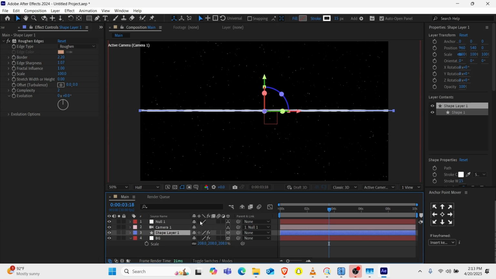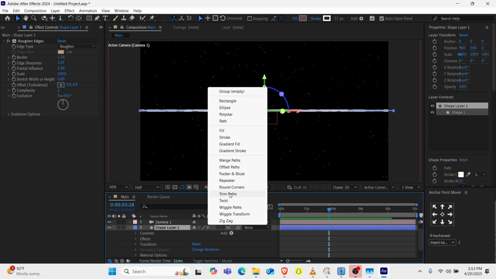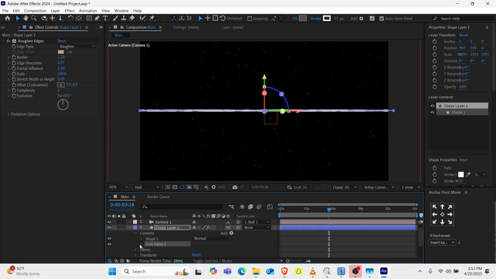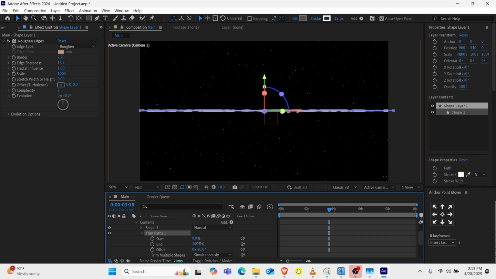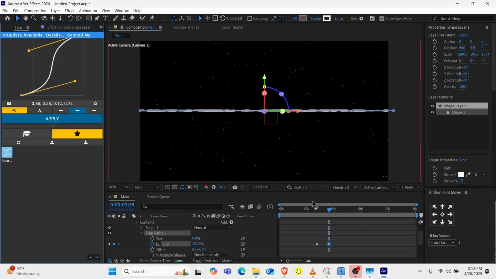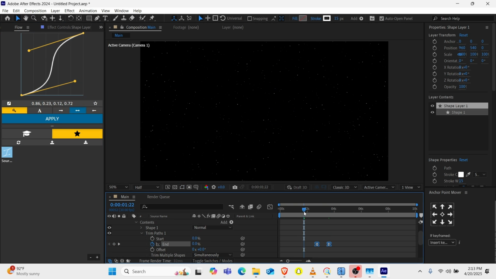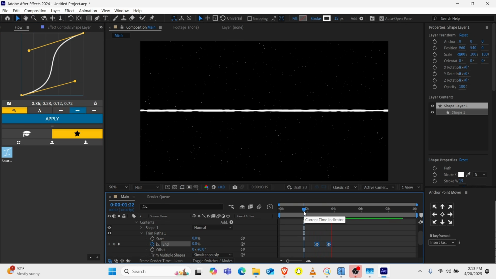After the roughing edge, we would like to create a trim path. So you open up this layer, then go to add trim path. Then I'll open up the trim path, then I'll set the end to 0. So after setting it to 0, hit the stopwatch, then we'll move this keyframe to the left. Then I'm going to make this 100. So after that, I'll go to my flowchart, then I'm going to select all the keyframes and click on apply, or you can hit F9 for easy ease. So this is how it's going to look when we are done.